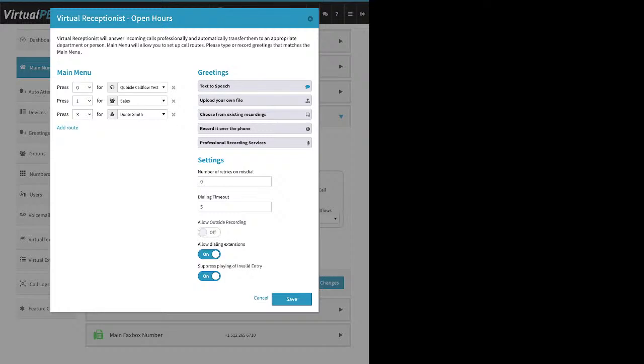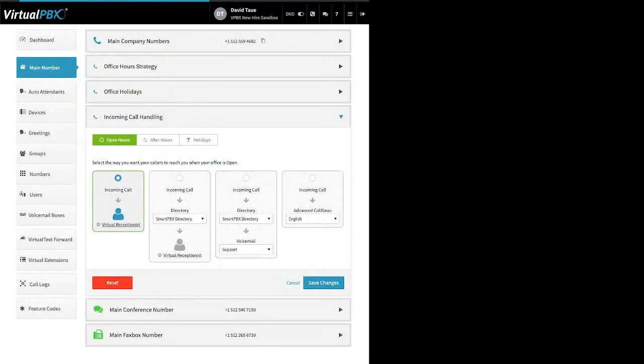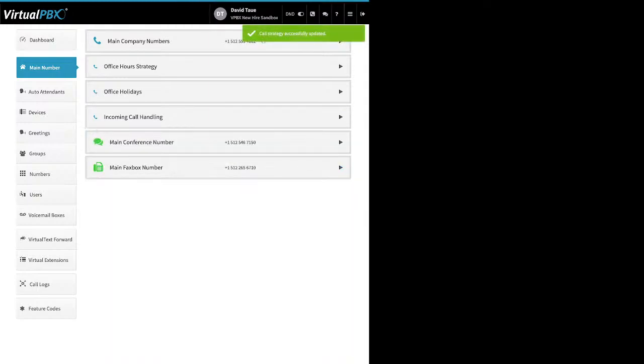If I didn't have a default action, then I probably want to leave that off. That way the system just tells them, hey, we did not recognize your entry, goodbye. Just clear cut for the inbound caller. Any changes you make to your main menu, your greetings, or your settings, you need to click save down here at the bottom right, and then save changes back here under incoming call handling. So you're clicking save twice.